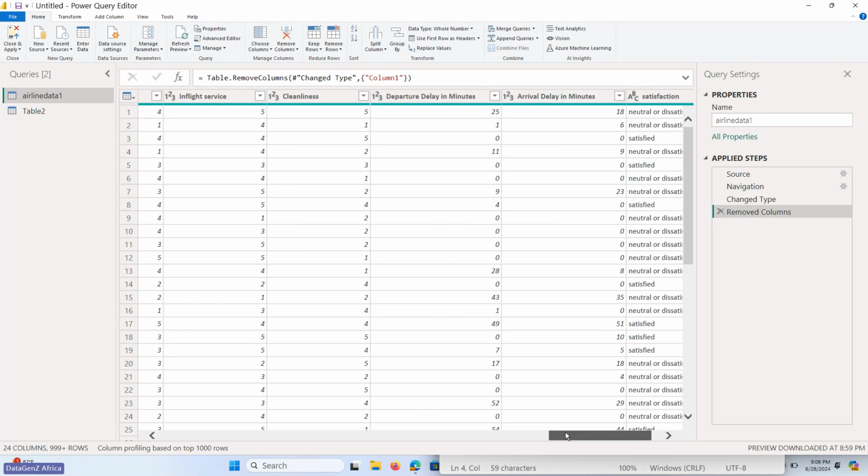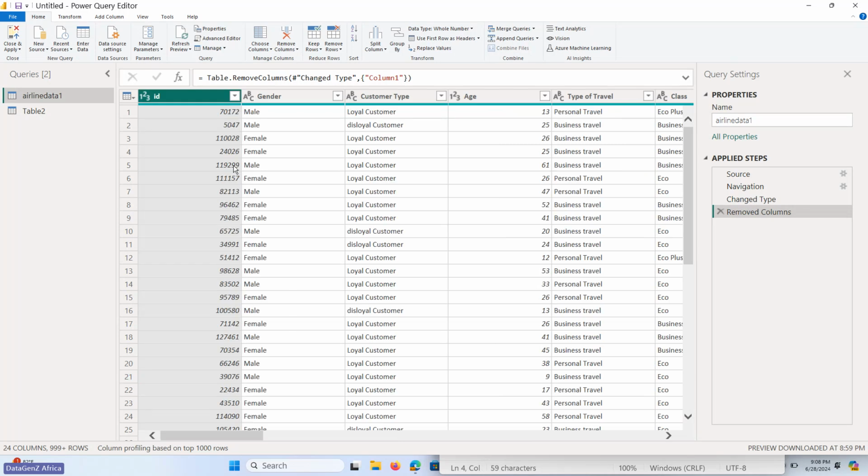So how do you do that? You can do that using your choose columns. So the first thing is to duplicate. First of all, let me even rename my data set. I'm going to use this table and call it general.